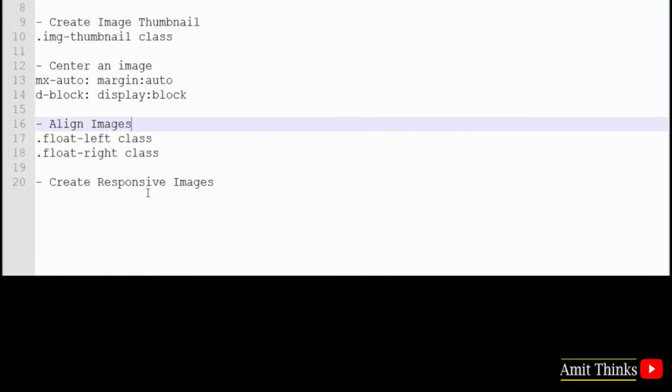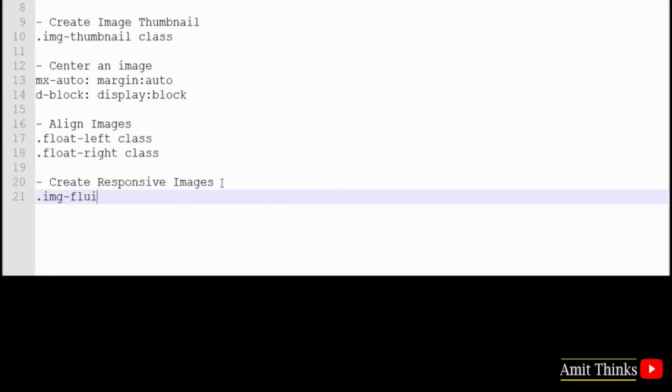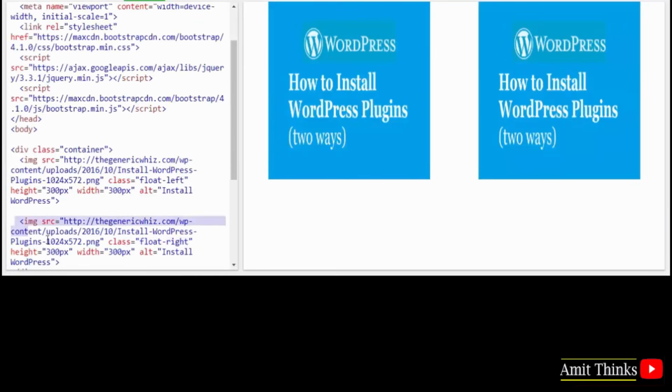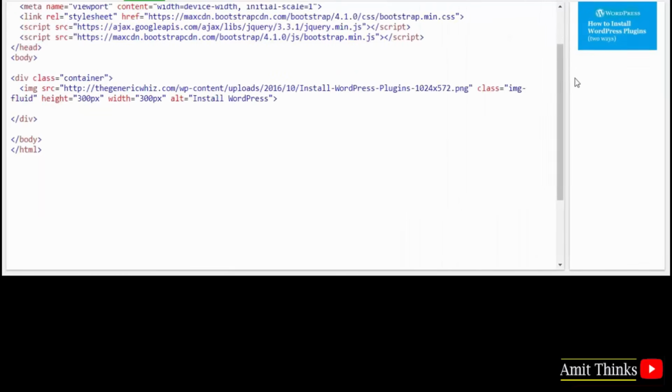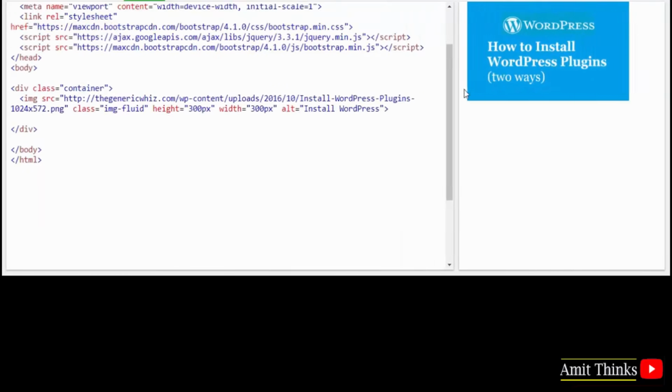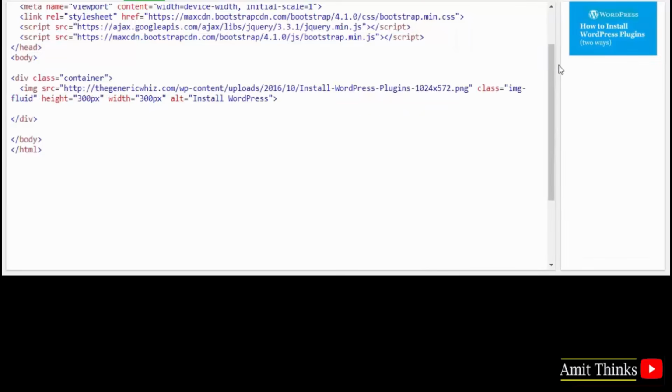Now we will see how we can create a responsive image. For that, use the img-fluid class. Now let's remove this and add the img-fluid class. Now let's run it. On running, our image is visible. Now we will resize the browser tab, and here you can see it is a responsive image now. It has aligned the image on its own and scaled it nicely.